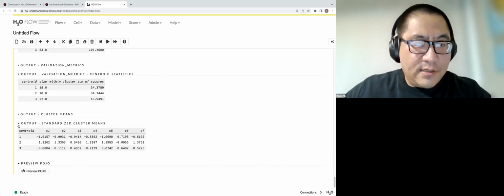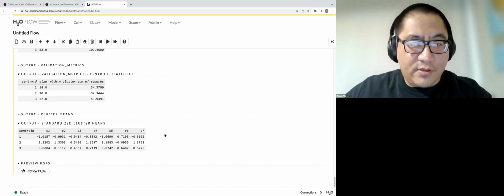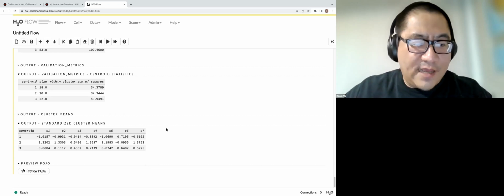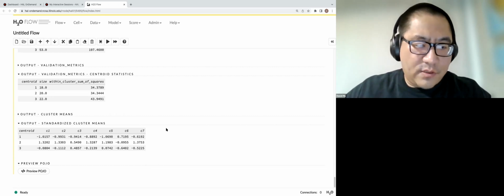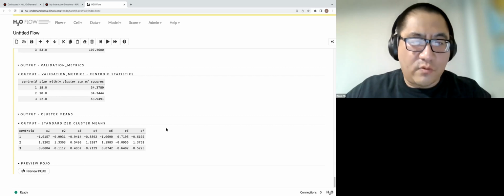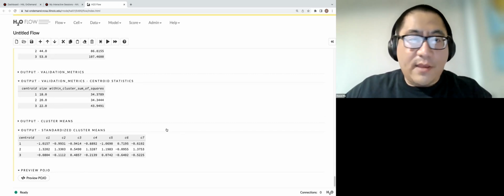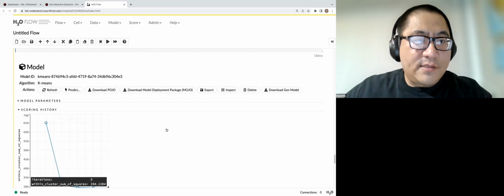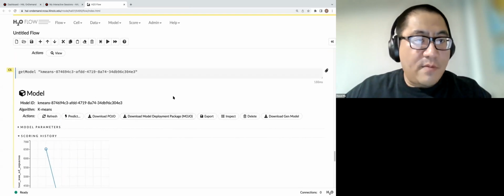Right, this is the standardized cluster means for each centroid point. Because we have 7 features, we ignore the 8th feature. Otherwise, that one will be the dominant factor that will influence the final result. All right, this is for the K-means.